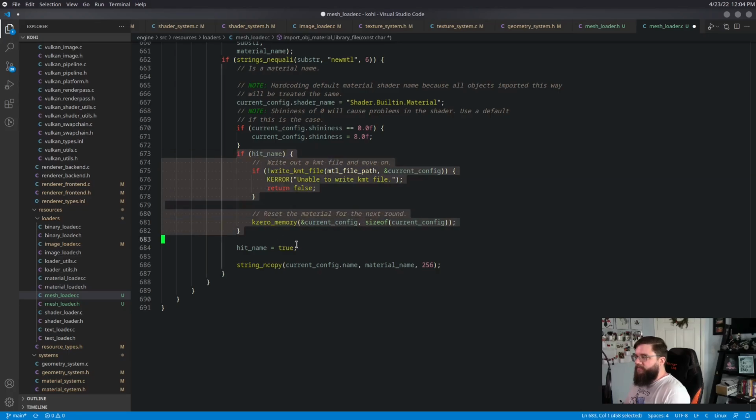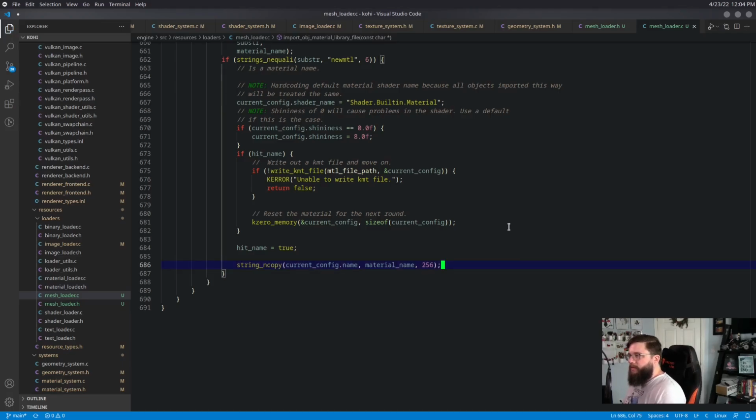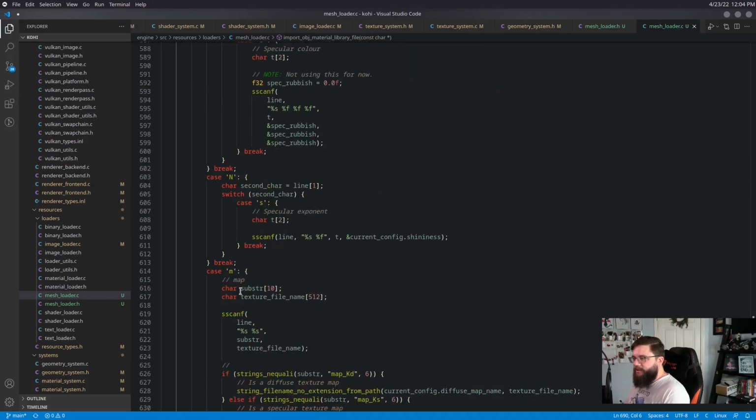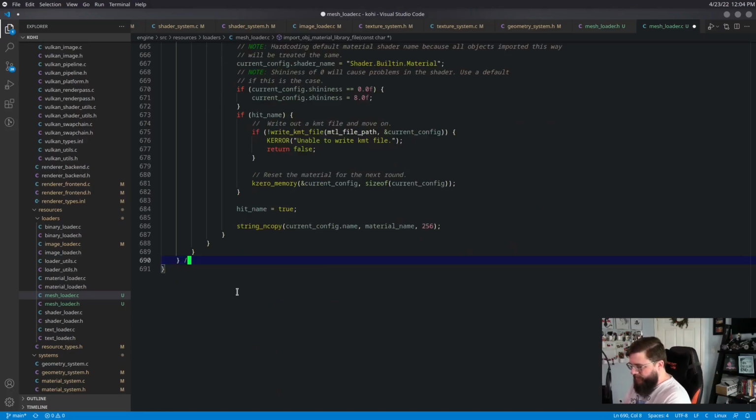but whether or not we've hit the name before, we want to go ahead and flip this to true just to make sure that the next time we hit this, we'll say, okay, yes, we've hit a name before. We need to start a new material definition. And then we're going to go ahead and copy the current config name to the material name. So that is basically the barrier from one material to the next. And that is almost it for this function, I believe. Let's see. So this is each line. So I'll go ahead and mark that here because it's a little hard to see.